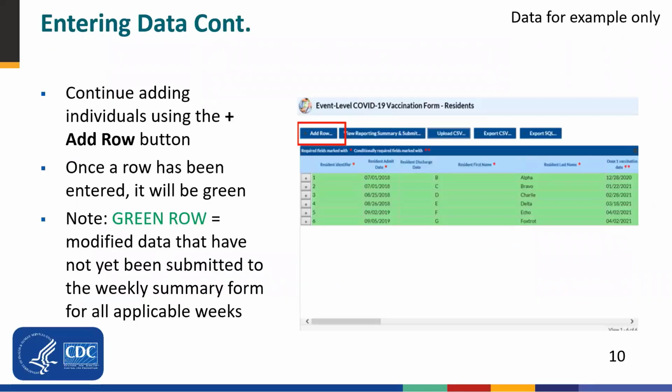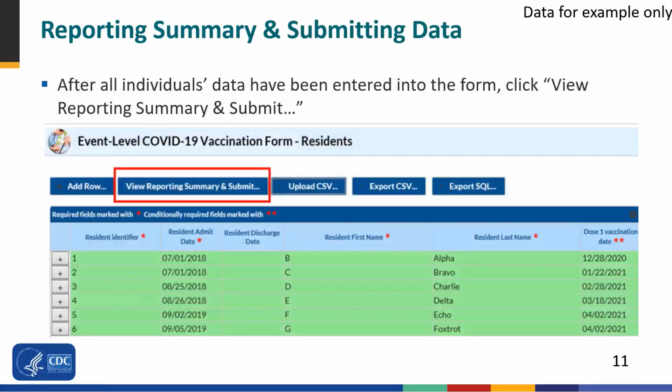You will continue to add residents to the form by selecting the Add Row button. Each row will remain green until the data are submitted. Please note that the green row means any new or updated data that has been entered has not yet been submitted to the weekly summary form for all applicable weeks. After all required data are entered into the form, you will click the Review Reporting Summary and Submit button.